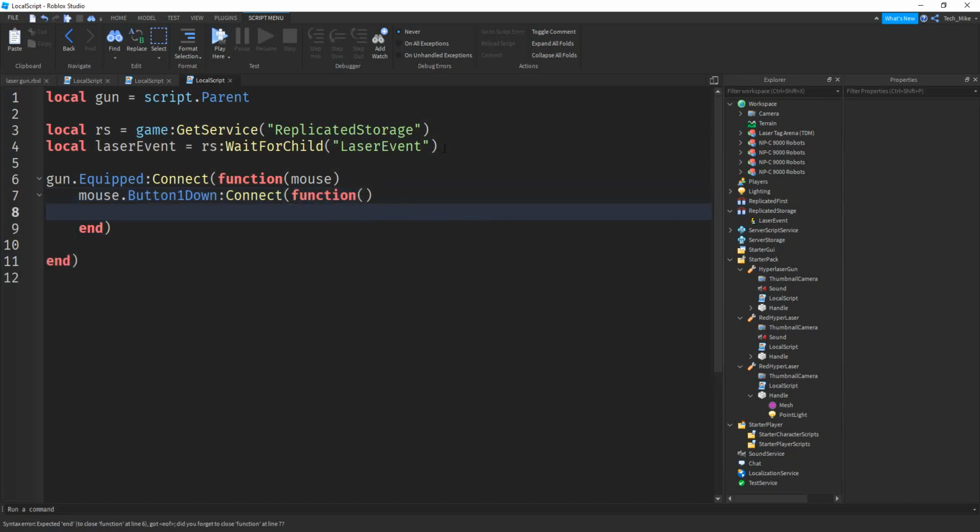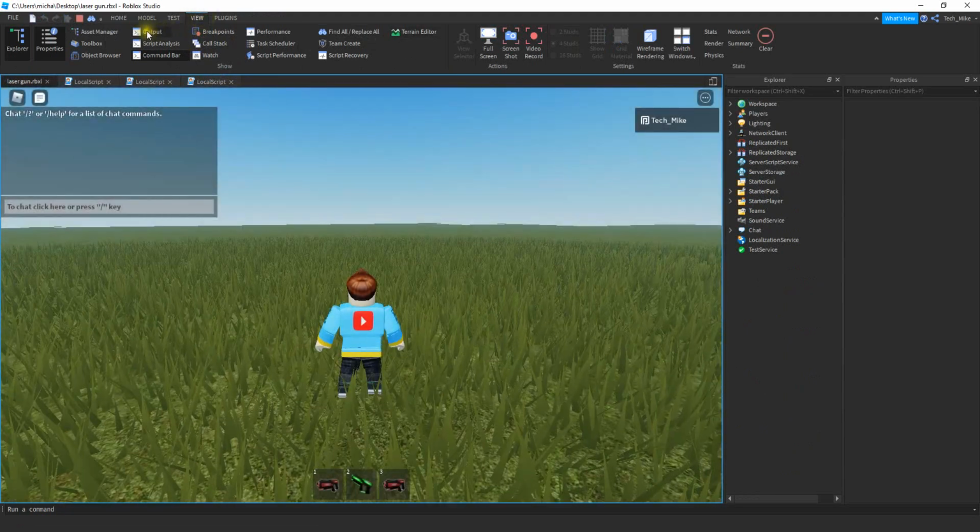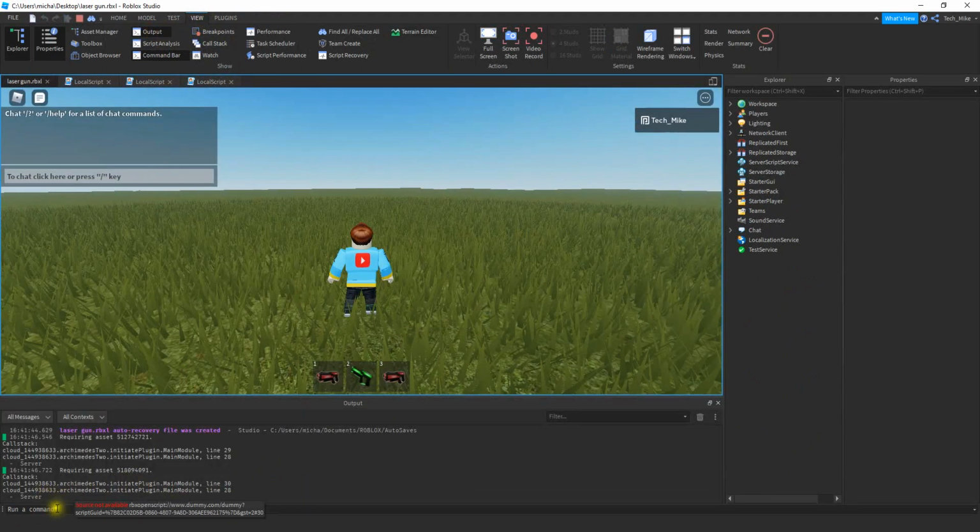And for now, just to test to see if it's working, let's go and say print. And then inside the parentheses, we'll put clicked. So here, all we're doing is making sure whenever we click the mouse, we're getting this print message down in the output. Okay, so let's go ahead and test it. So under the View tab, go ahead and open up the output. And we're going to be checking down here.